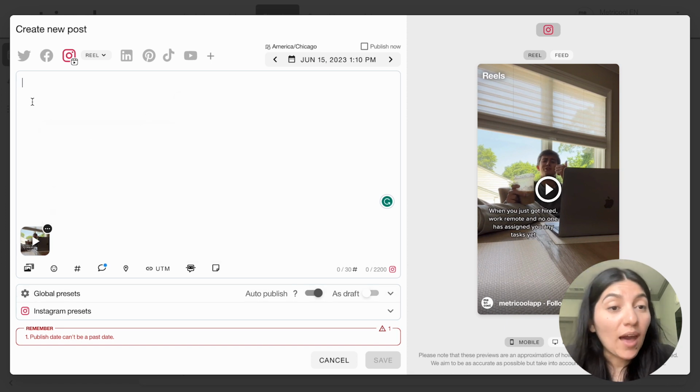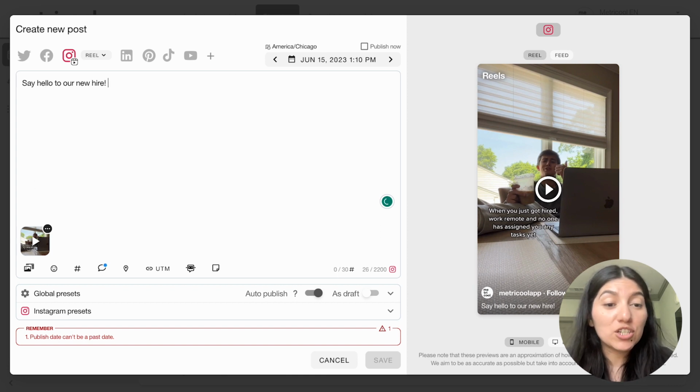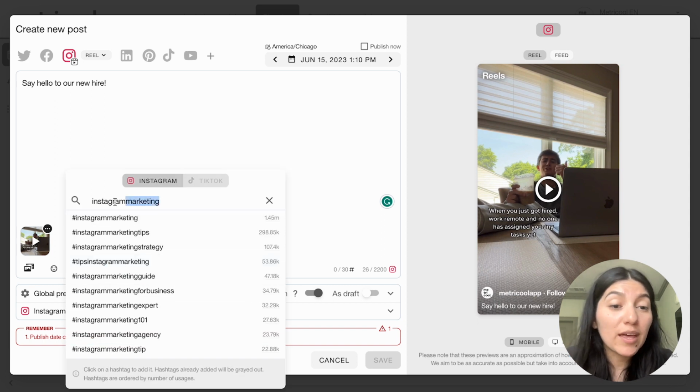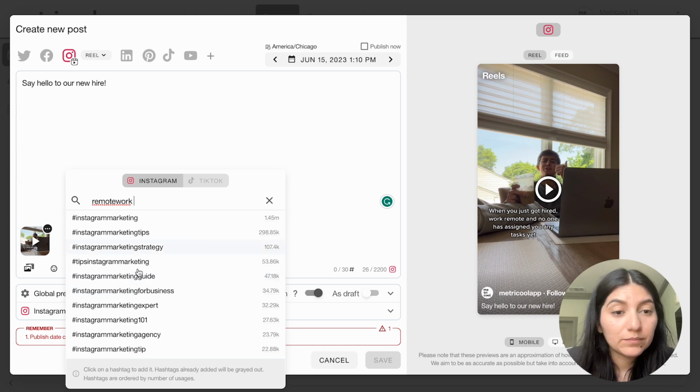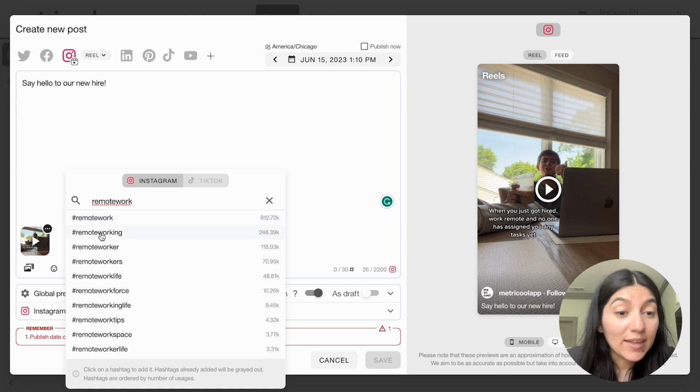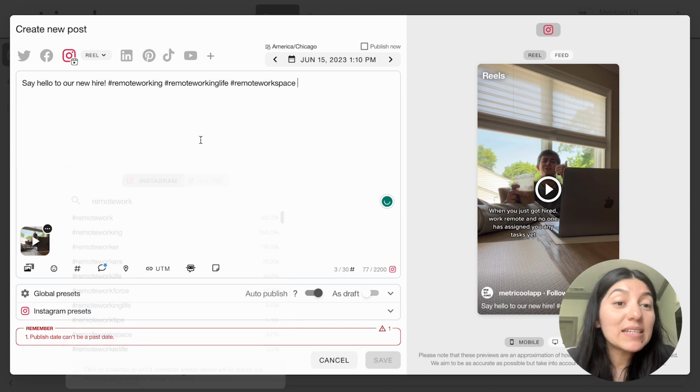That's going to be my frame. So I'm going to add a caption. It's going to say, hello to our new hire, exclamation. And similar to before, if you want to add specific hashtags, you can search for them. So maybe I want to look up something about remote work life. I'm going to type in remote work and see what populates into our hashtag search engine. Let's give it a second. Okay, so I could do remote working life, remote workspace.